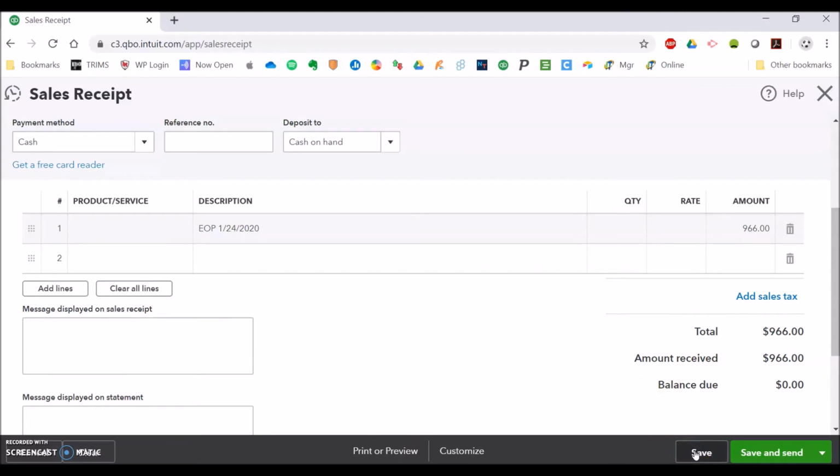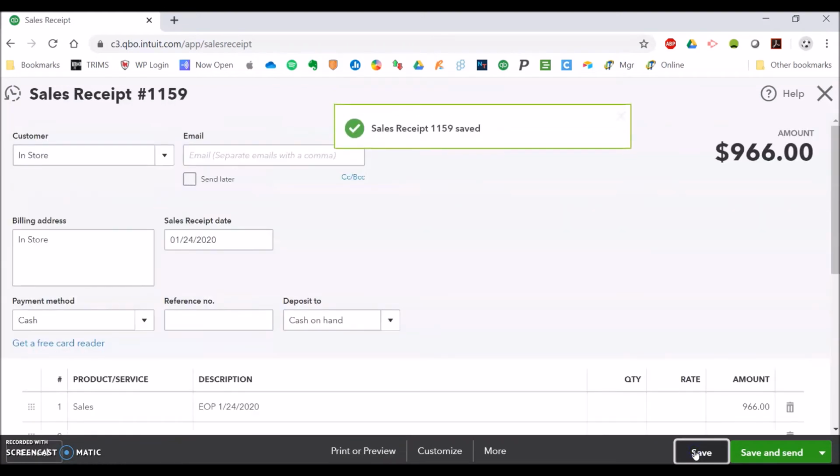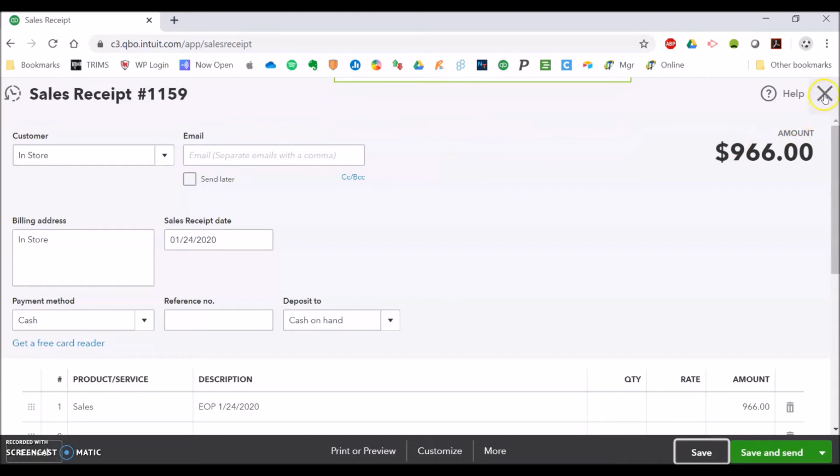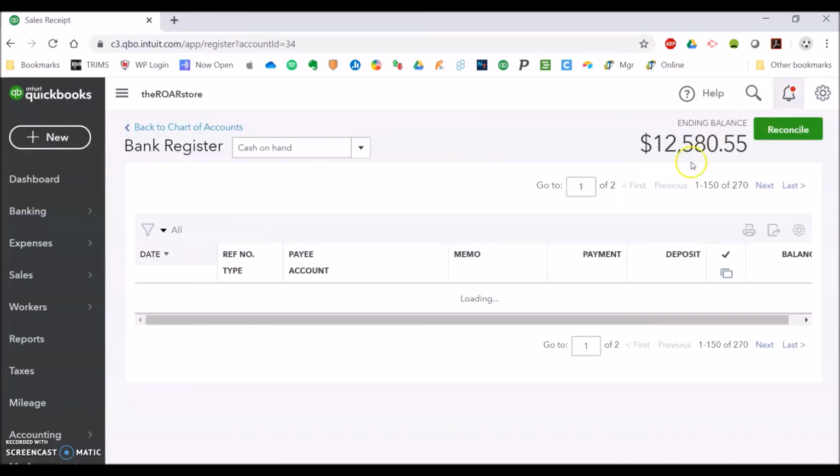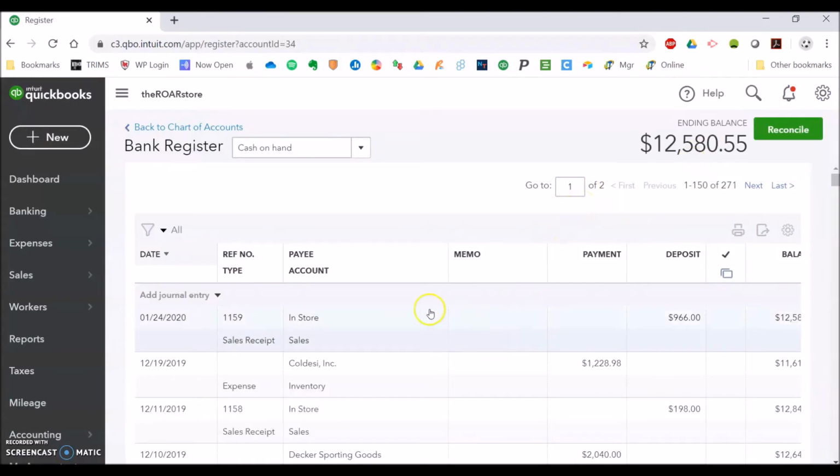The reason why we're not choosing Save and Send is because we didn't enter an email address above, and so that would prompt us to do that, and that's not something that we're going to do. So we're just going to go ahead and choose Save. You can see that the sales receipt was saved. We can now close this, and you'll see it pop up here in our in-store sales.